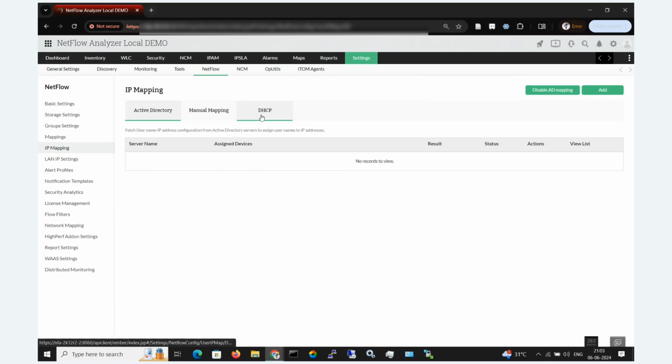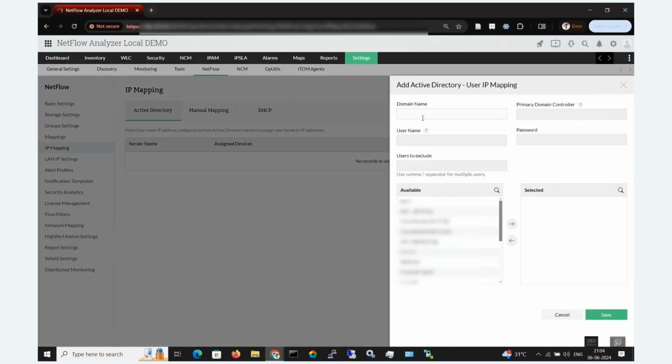AD mapping will automatically fetch the username and host names from the Active Directory server and assign them to the corresponding IP addresses. So to add an AD mapping, you can click on the Add button, where you provide a domain name, primary domain controller, username, its password, and users to exclude. And you can map the available devices and click on Save.